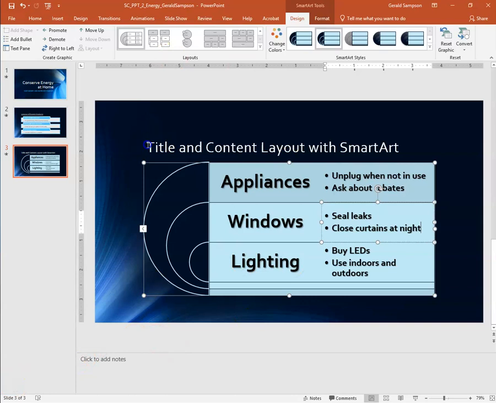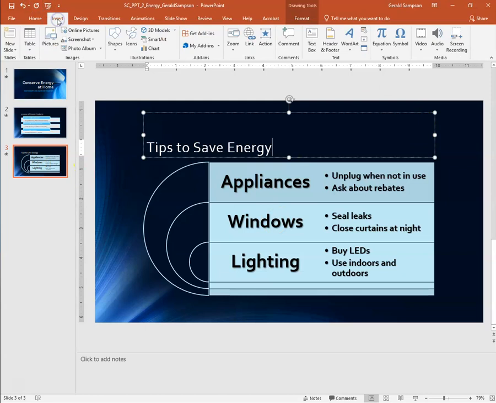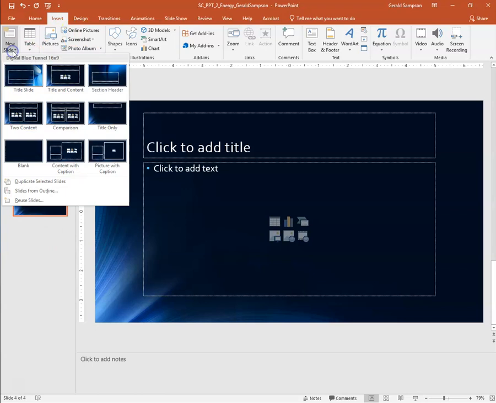Okay, now we click this. I like this. Tips to save energy. Okay, I still have to insert a new slide. So with this selected, insert a new slide with title and content layout. Insert title and content layout. With the new slide 4 selected, click the new slide arrow button. Display the digital blue. I want a duplicate selected slide.